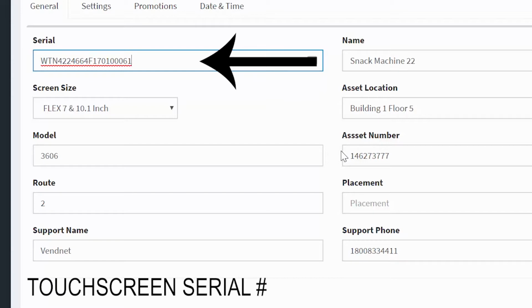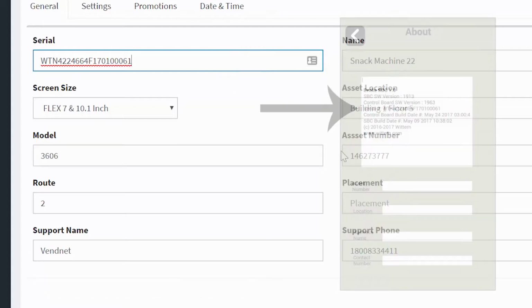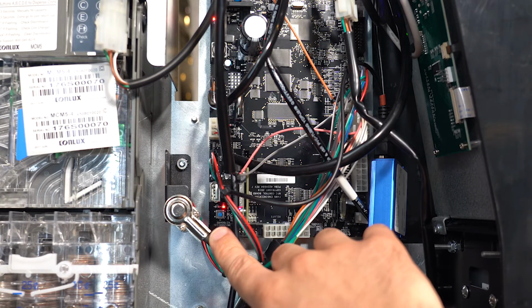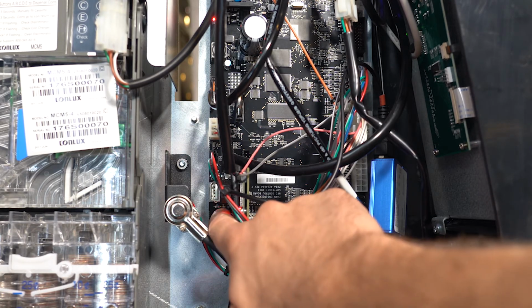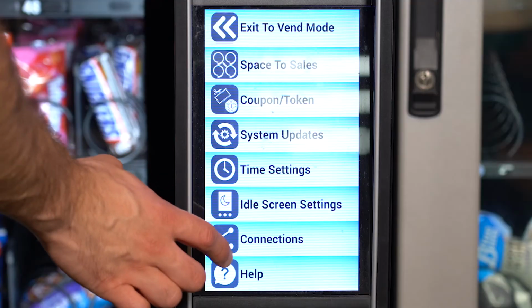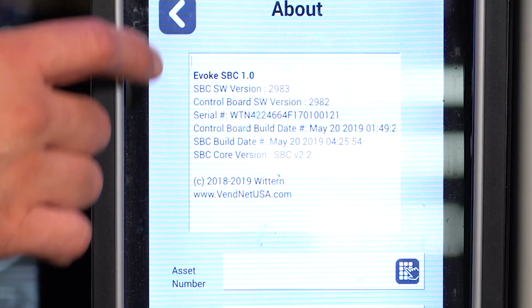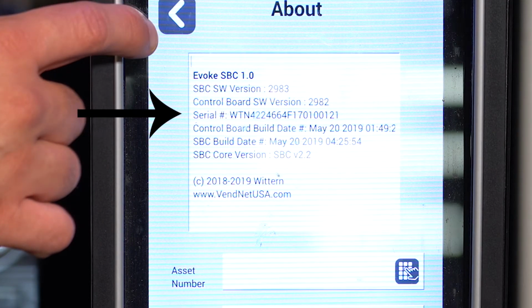The number used is actually the touchscreen serial number and not the serial number that is printed on the serial tag on the outside of the machine. Find the correct number in Service Mode for flex-controlled machines. Go to Service Mode by pressing the blue key on the control board. Then select Help and then About. The serial number will begin with WTN.